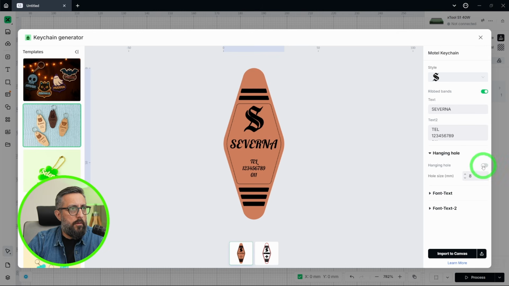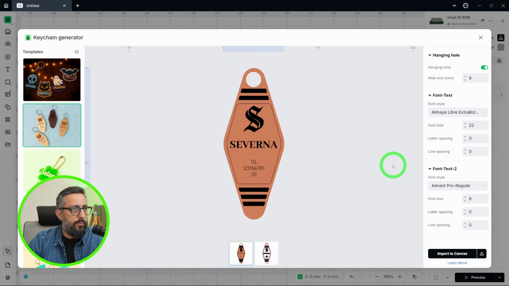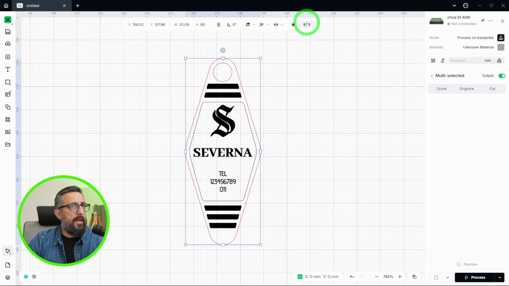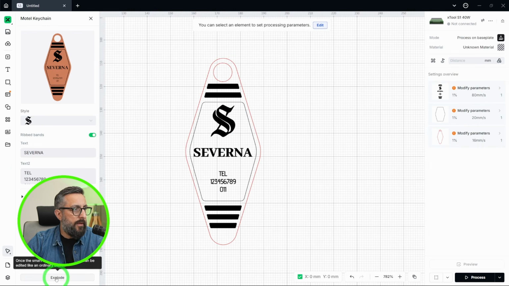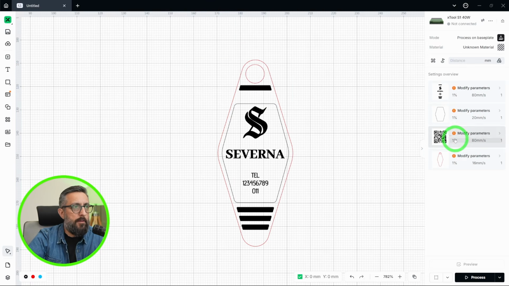Hanging hole. No. Yes. The font, Lobster regular. Spacing. Font text 2, Advent Pro. All right. Cool. That's the way it's going to look. Import it. Same story. I can edit it, change the parameters, explode it to really go to town on the editing, right? Just do one line. I'm demoing myself. So there you go. Cool.